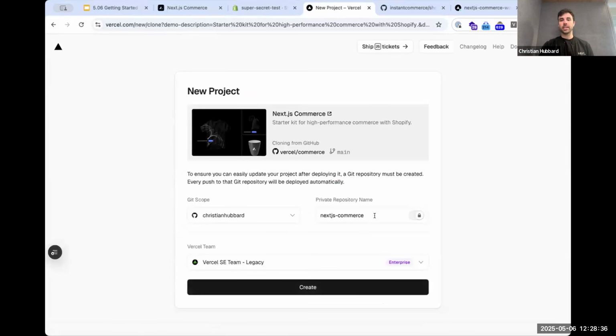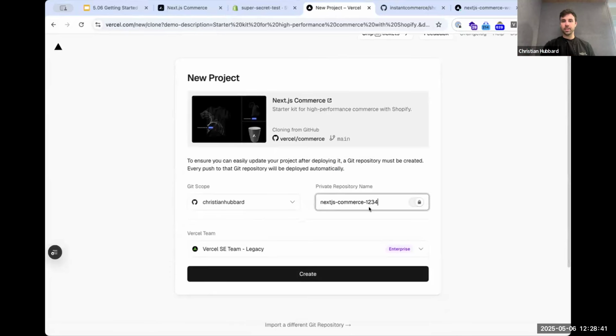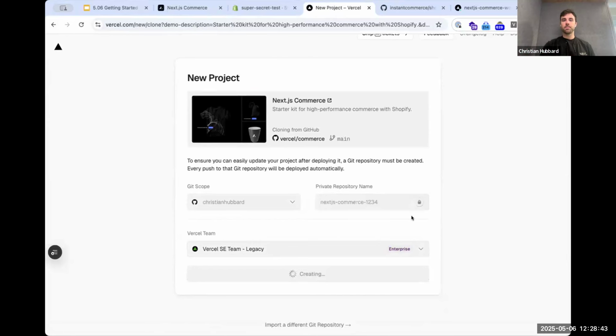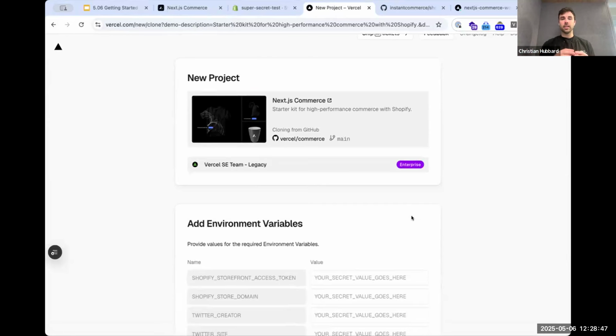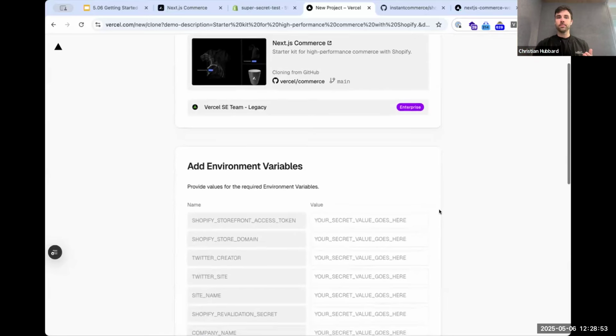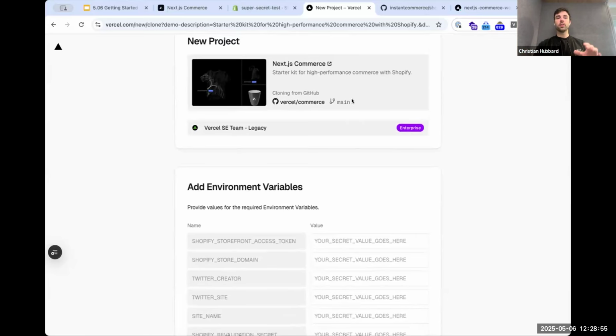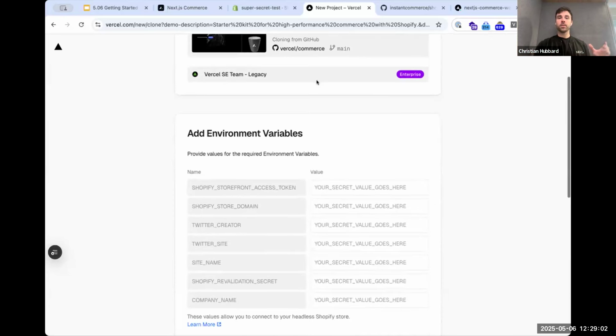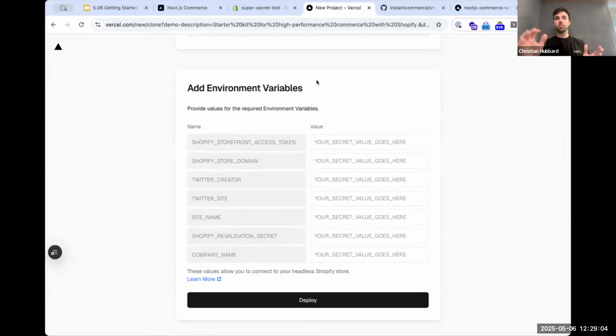So I'm just going to click. I need to add some variables here so that I don't have duplicate private repository names. I'm going to click create. What this is going to do is spin up a repository in my GitHub account and then attach it to my Vercel account. So it's going to clone all of the code that's needed to spin up this Next.js commerce template into my private GitHub account. It's going to connect it to Vercel, and then we're going to get this deployed on Vercel.